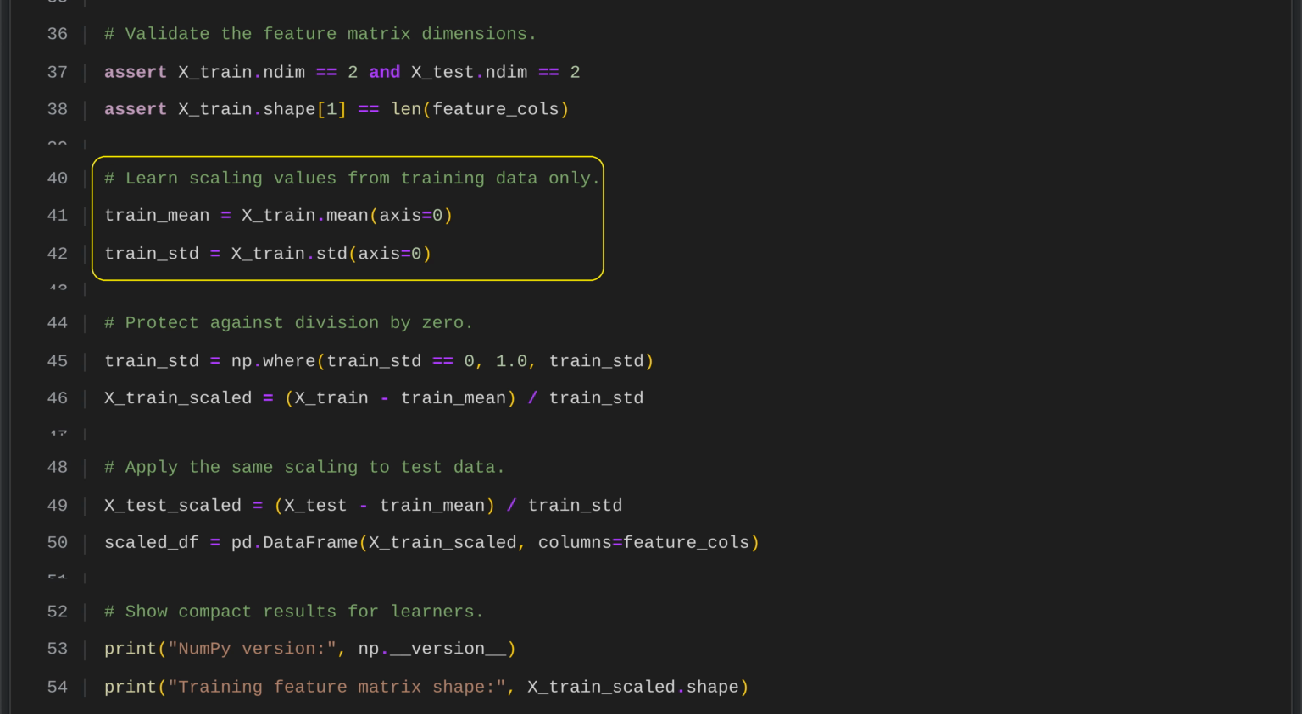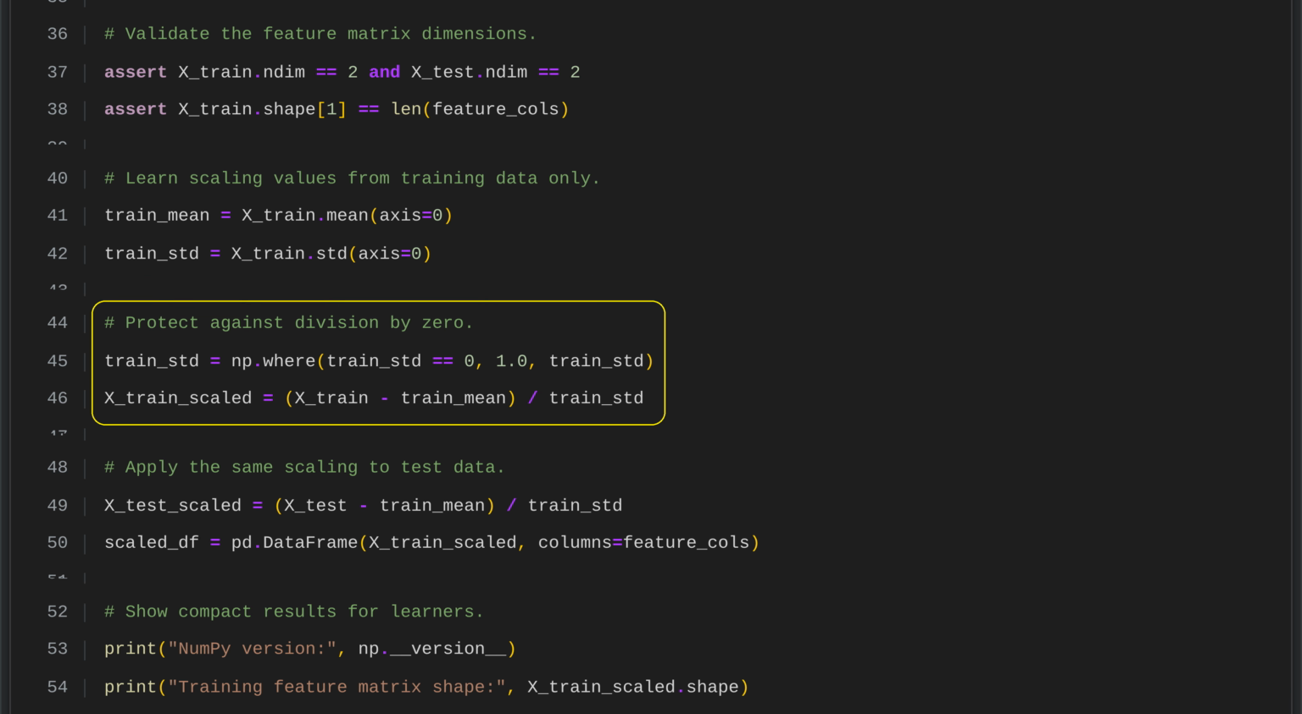To standardize the data, we compute the mean and standard deviation of each feature column using only the training set. The means center the features, and the standard deviations scale them so their ranges and variances are more comparable. Learning these values only from the training data prevents information from the test set from leaking into model evaluation. To avoid division by 0 during feature scaling, any 0 standard deviation is replaced with 1.